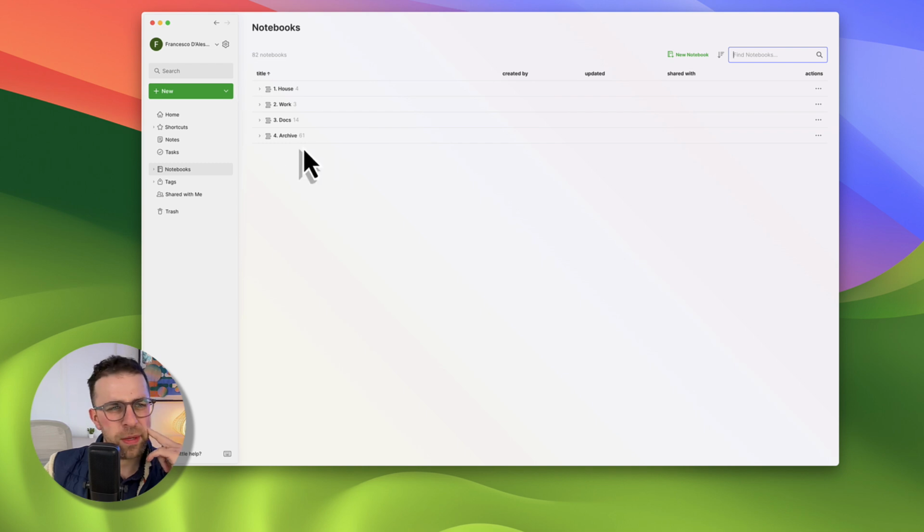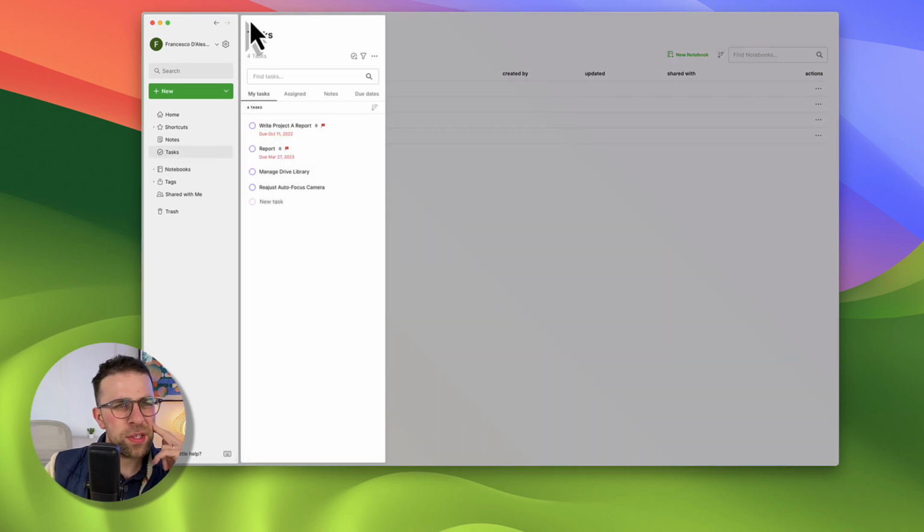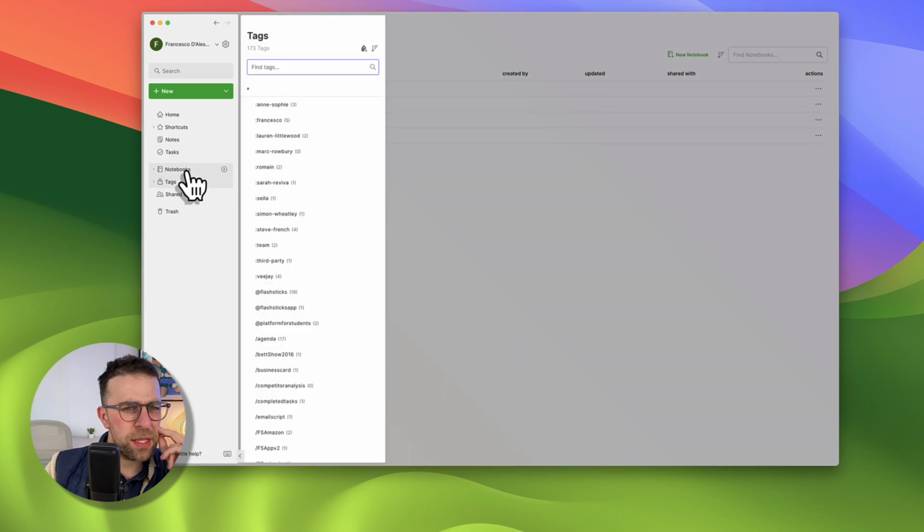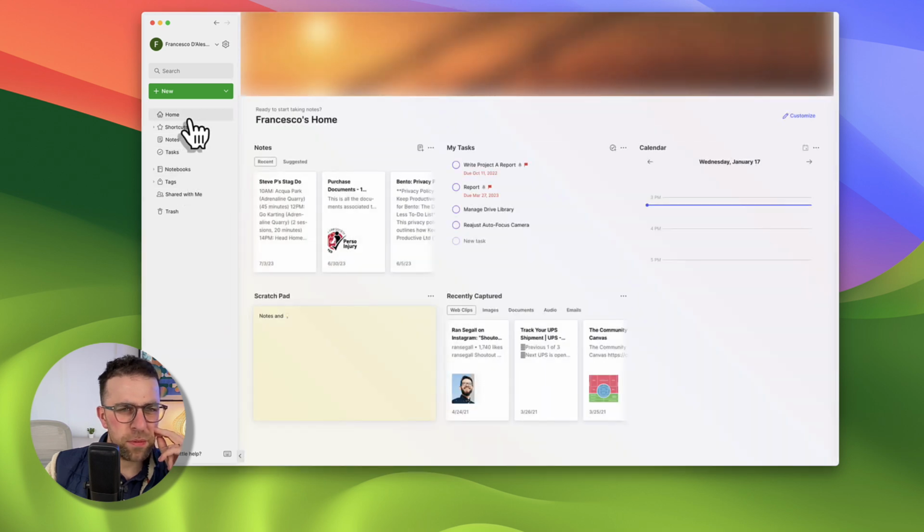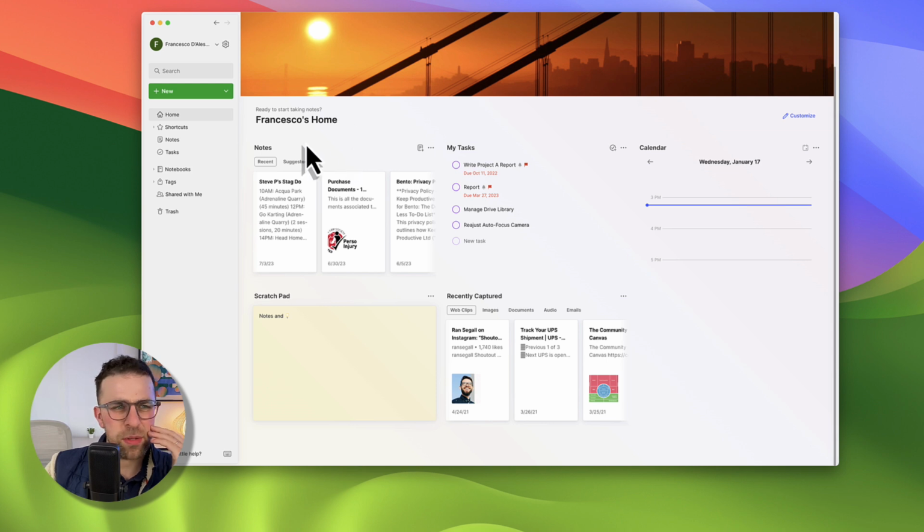This is a new notebooks area. And tasks is just like this panel that pops out. So it's really quite simple in a way. So this is just a good example of what it looks like in terms of the design. Things still pop out on this left-hand side.